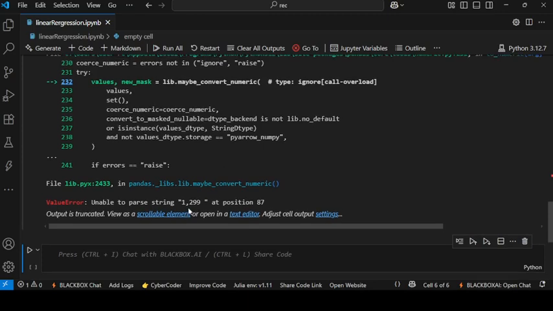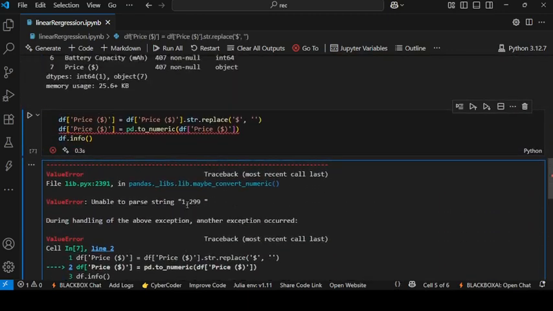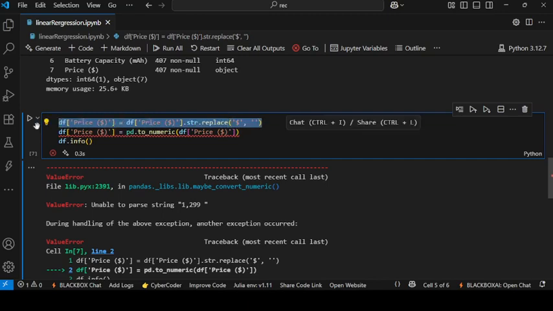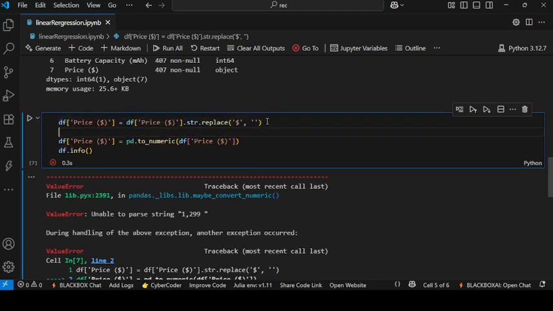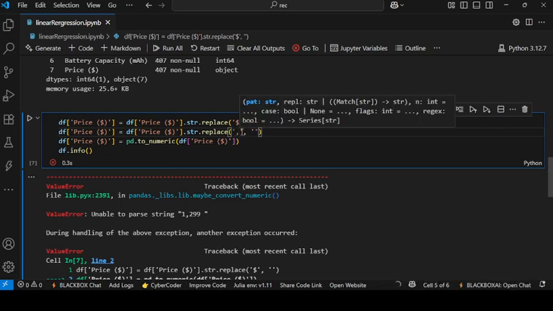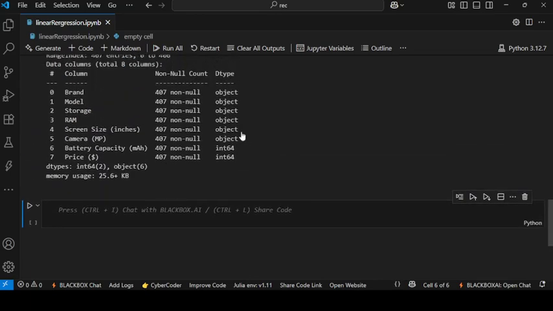Another error again, you can see there's comma. There's one that has comma, so we have to remove that one too, just as the way we remove the dollar sign. So I'm going to copy this line of code, paste it here. Then I'm going to put the comma there to replace it, then we'll run it. Okay, so you can see that everything is okay now.